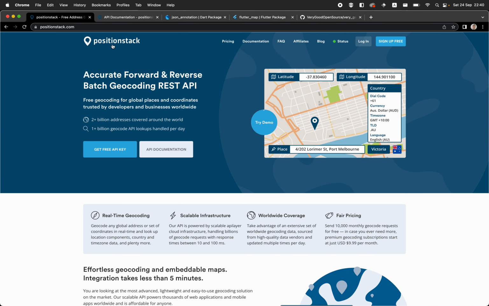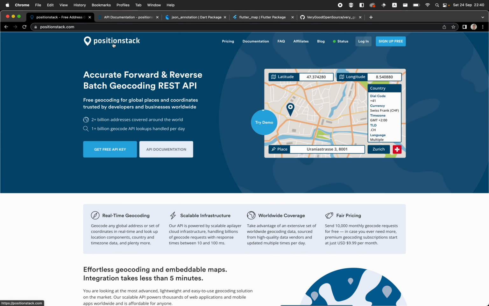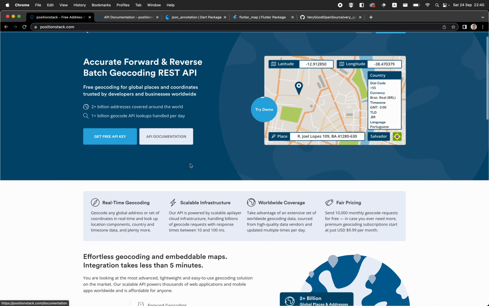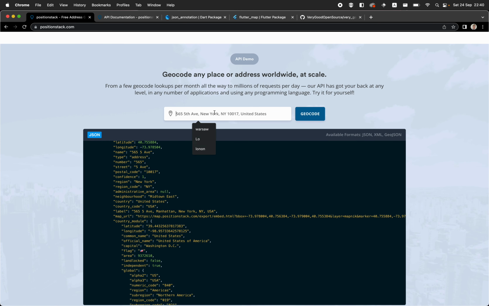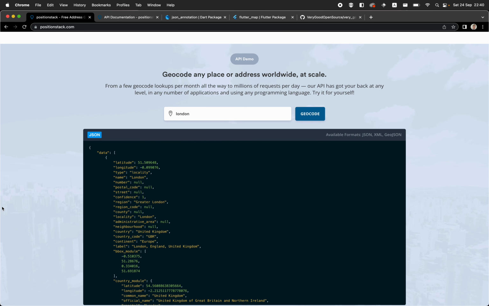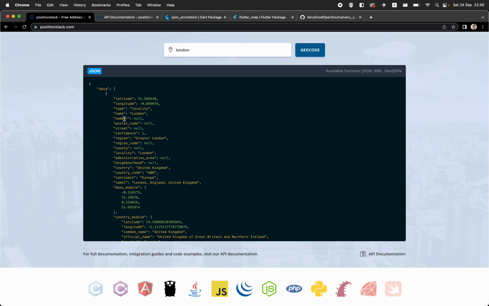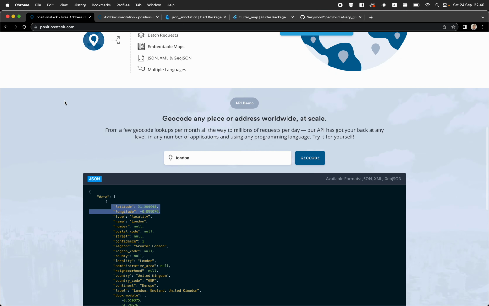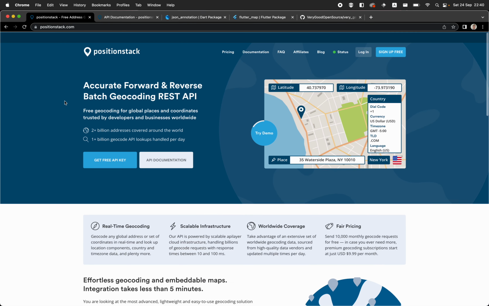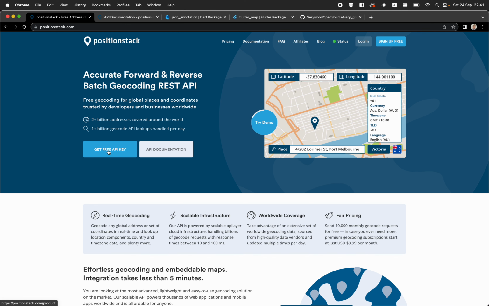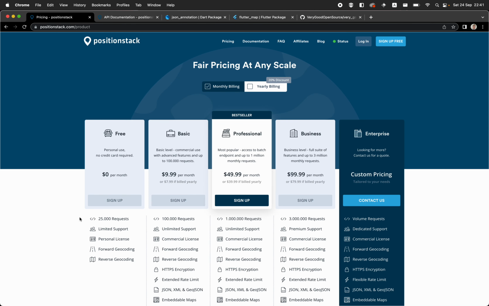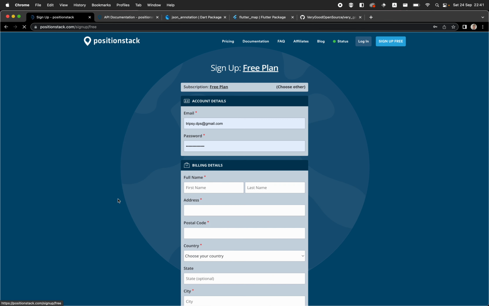We are going to use the Positionstack API. It's free, as you can see. It gives us a very nice response. We have a lot of information here, but what we really need is actually the coordinates of the place which we are looking for. Another advantage is that it is free, so we can get a free API key, a free plan, which is 25,000 requests per month. So yeah, let's go with that.